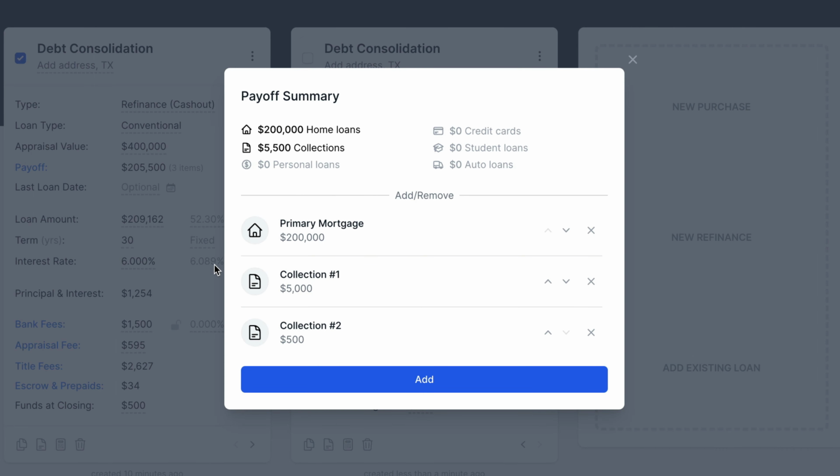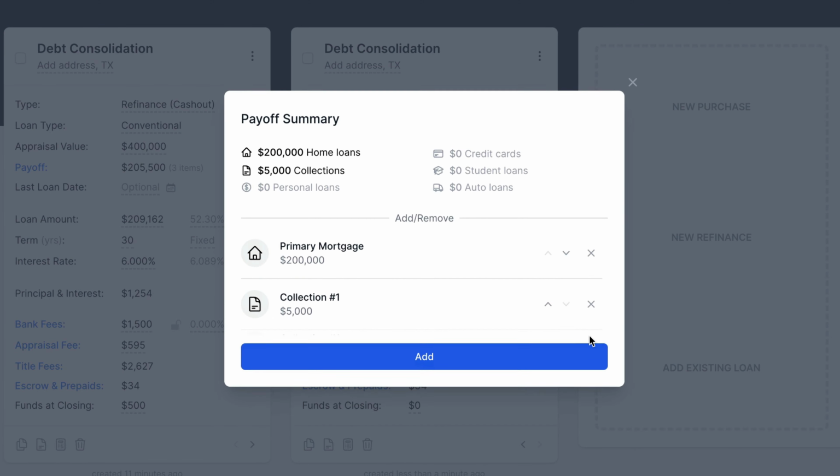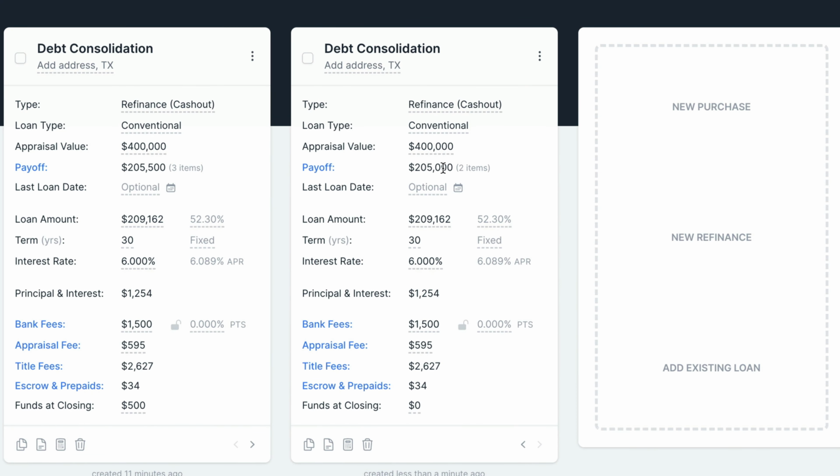There it is again. So let's say you wanted one debt consolidation where you did pay off the second $500 credit card, and one where you didn't. So let's go to the second one here. Let's go to payoff. Let's delete this one. So now I have one with a payoff at 205 and one 205.5. I'll change this to 0, so that way this goes to the correct loan amount.